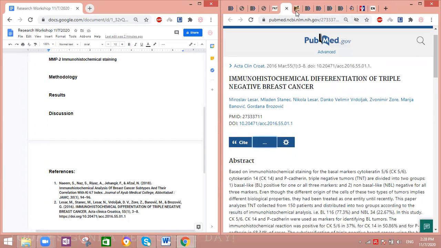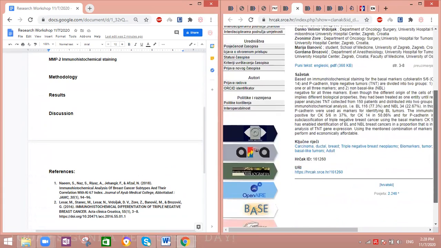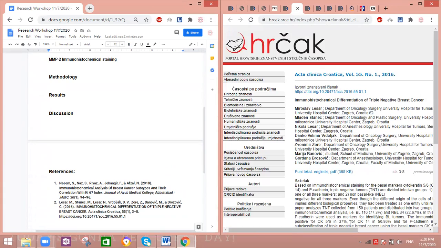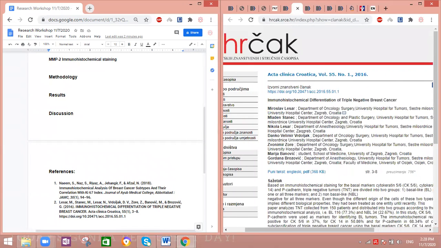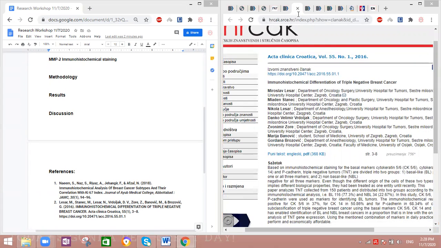Okay, so let us go through this one. It is in a different language. You can translate it and use it, but just to make it simple, I'm going to exclude this research for now. But usually I go through them.